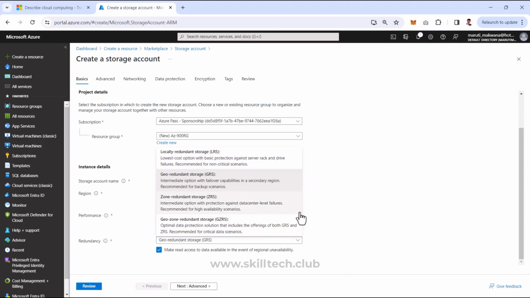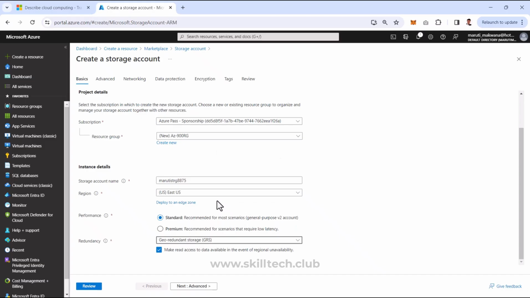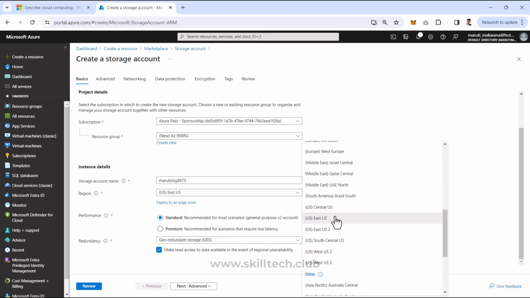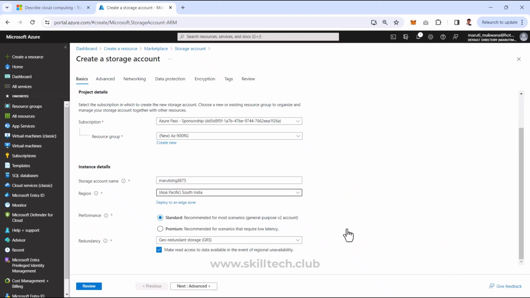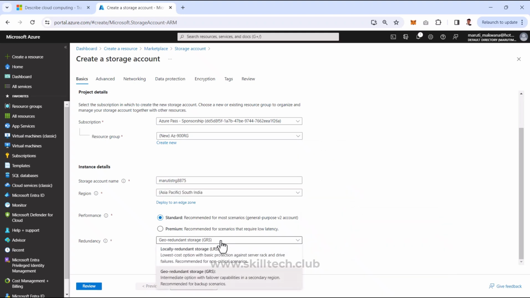All four are there, and you can choose whichever you want. But in spite of that, if I go for some other region, like let's say I'm going into South India, it is giving me only two options. The ZRS and GZRS options are not there because this is one of the regions which only have one data center, and then it cannot give you a zone specific redundancy in that.